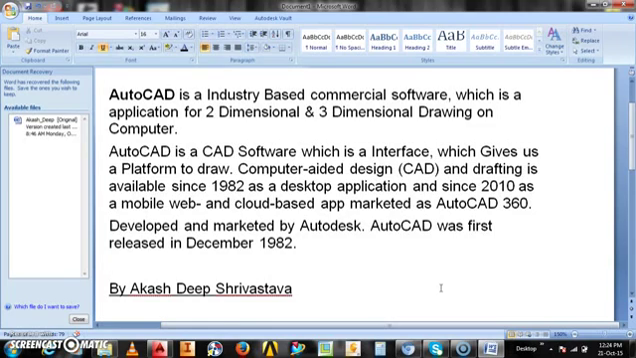Computer-aided design, which is called CAD, and drafting has been available since 1982. So this AutoCAD software started in 1982 as a desktop application and since 2010 as a mobile web. Even if you go and search on a mobile, AutoCAD apps are present. That will be like supporting software. You can edit some drawings and even open them. Since 2010 it has been a mobile web and cloud-based app marketed as AutoCAD 360.